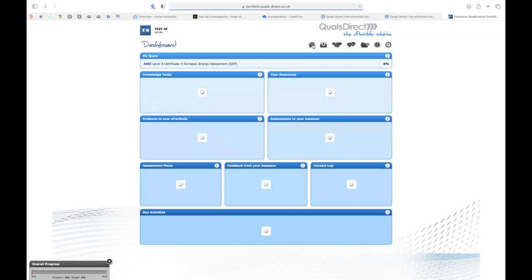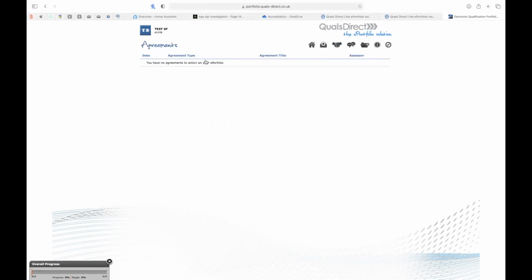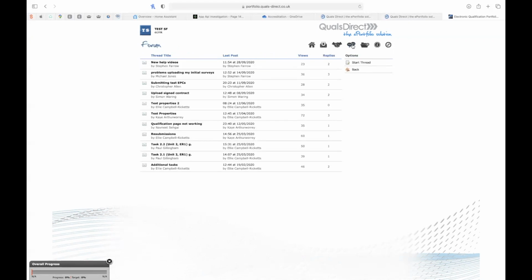But, if I go back to that, the next one here, we've got the agreements. This is the handshaking button. This is where your assessor has marked work, and we can see what he signed off, or her, should I say. The next button is the speech bubbles, and this is a forum.